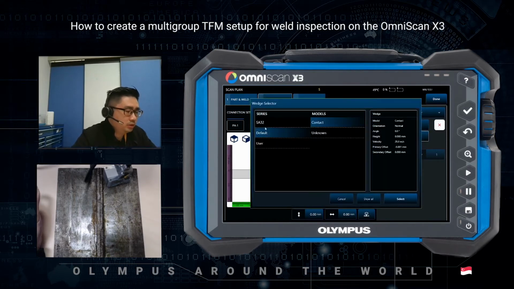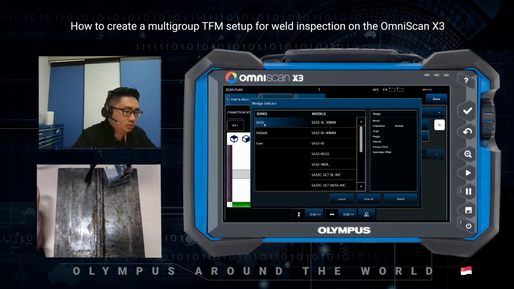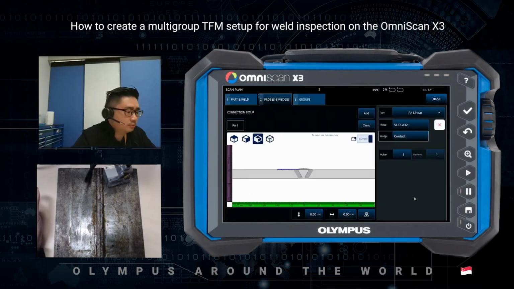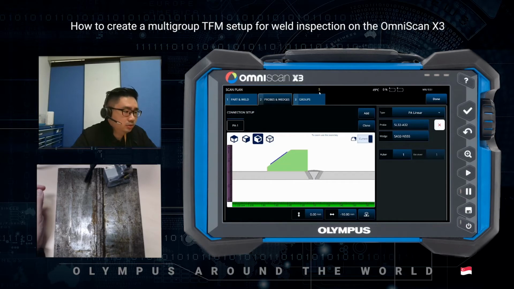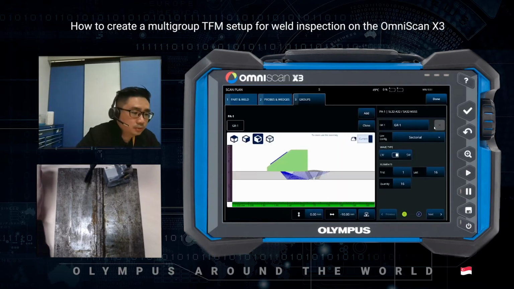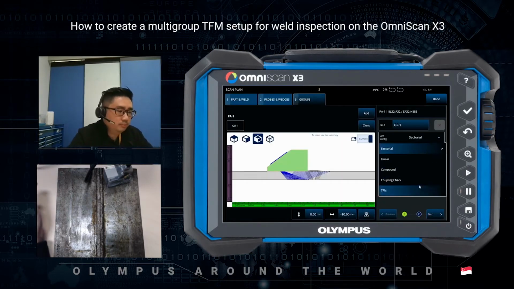Then we choose the wedge. So you can see that the SA32 is automatically selected when you choose the probe. So this is an N55S. Okay, next we put the offset. So it's roughly about 10 mm from the center line. And we go to groups. Okay, choose TFM.